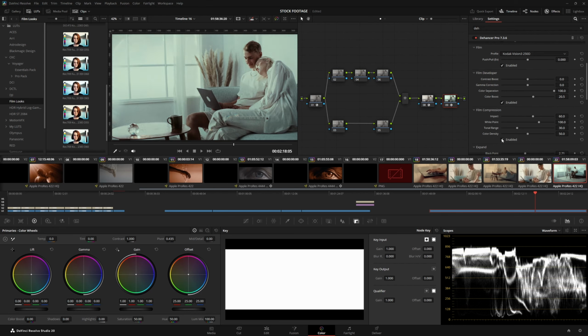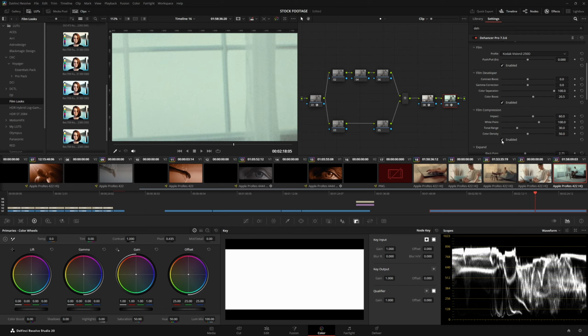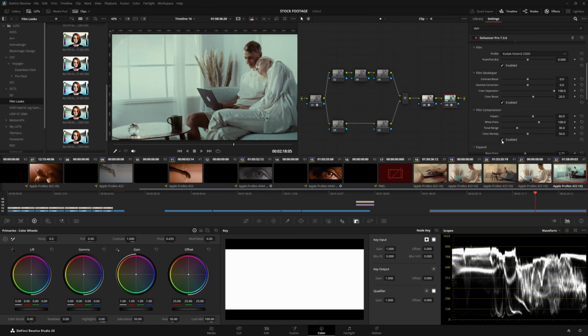Now we're gonna move down to film compression. Now film compression is going to affect the top end of your image, and it's gonna try and smooth out those highlights the same way that film would react, because film is very tolerant of very bright light sources, more tolerant in fact than digital film. This isn't giving you more dynamic range, but it is simulating, especially in the windows right here, the roll off in those highlights, so they could seem a lot more smooth.